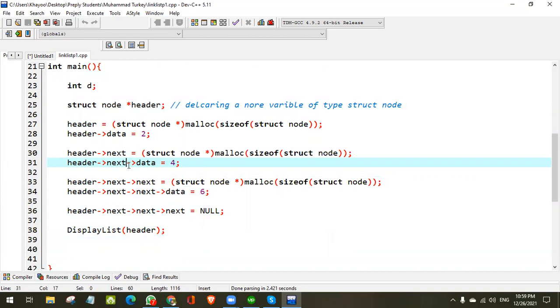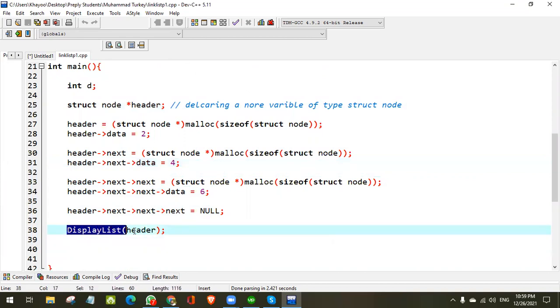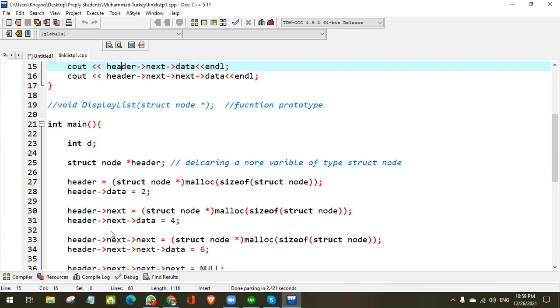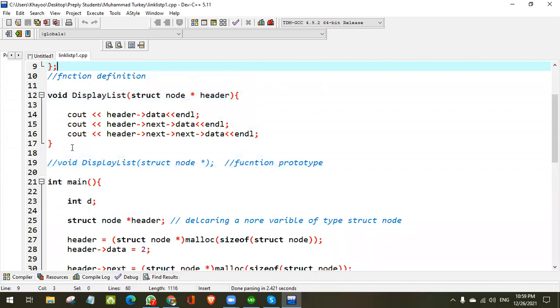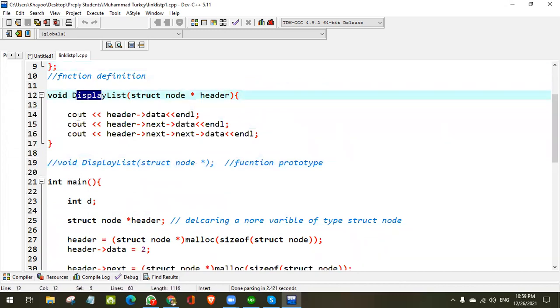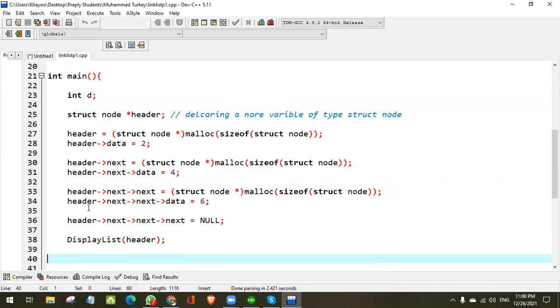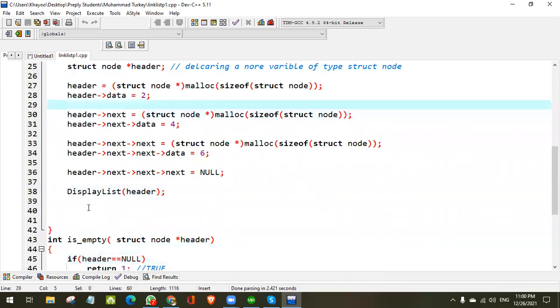Now, this is a function, display list, which is displaying the value of header. And when we go there to see how display is working, we can see that the display function is outputting the value with cout. This is outputting. You understand? In this program, we do not have any input statement.